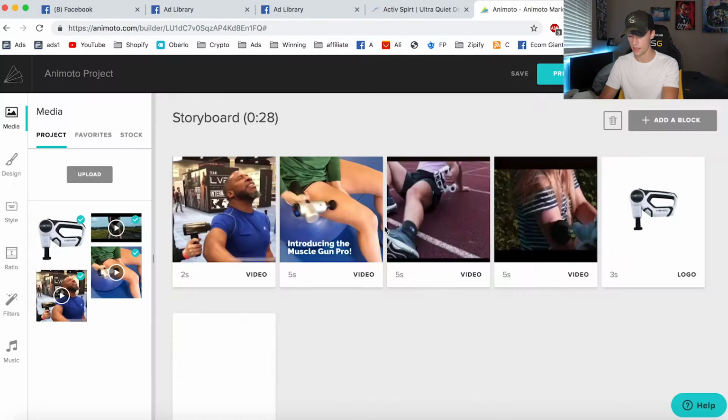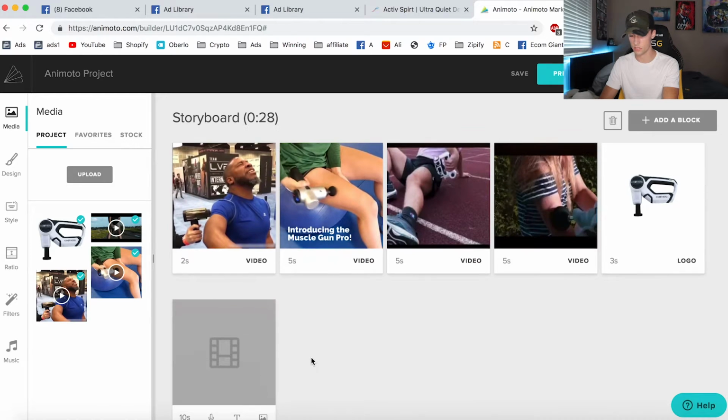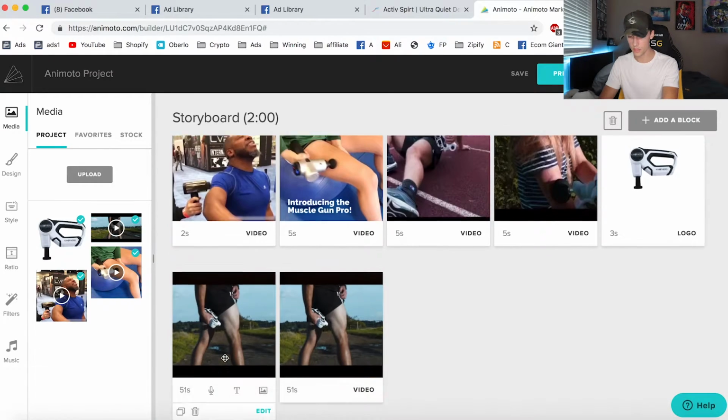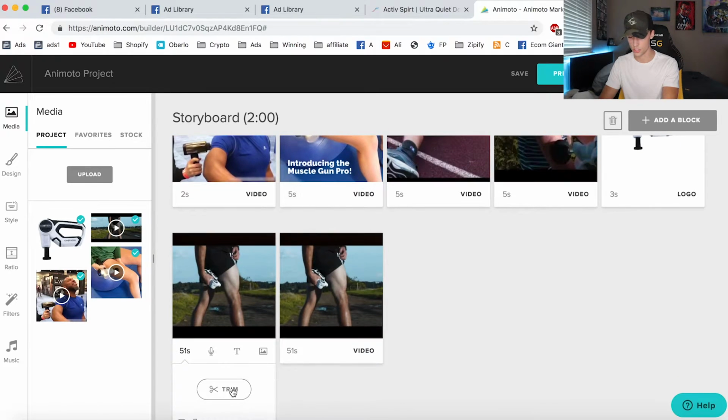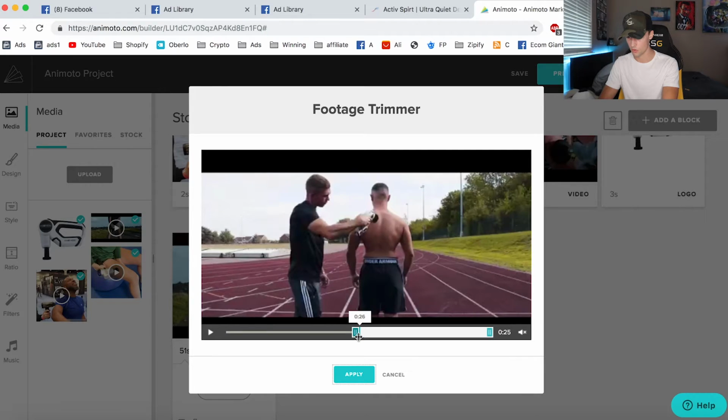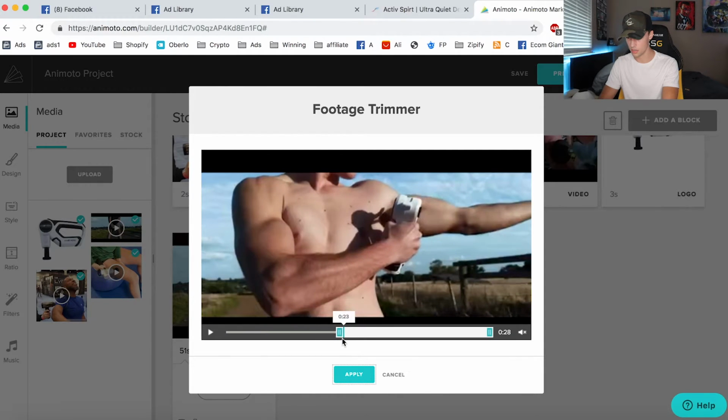I'm gonna add a block, and then I'm gonna add those two blocks, or the two parts of the videos that we had to get rid of because it was too long. So slide this in here, add another block, slide this in here, and now we're going to edit this. We're gonna trim it, and we're gonna get this last little bit that we had to cut out. So right about here is where we started.